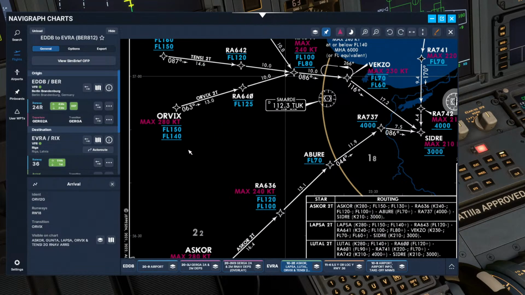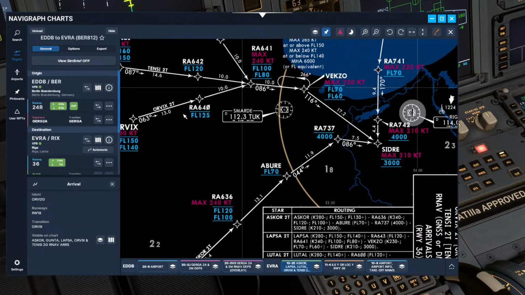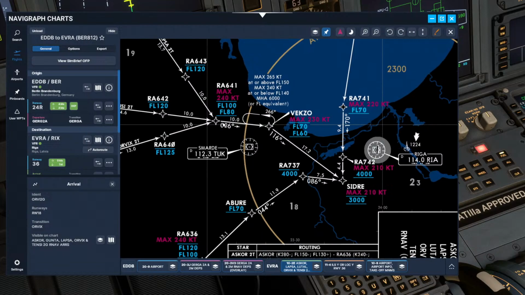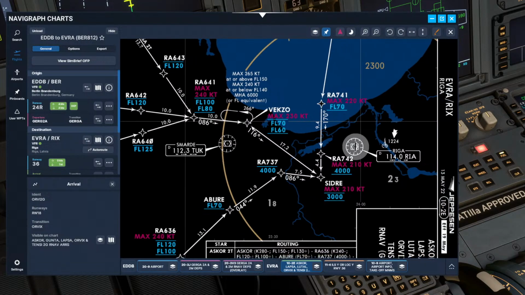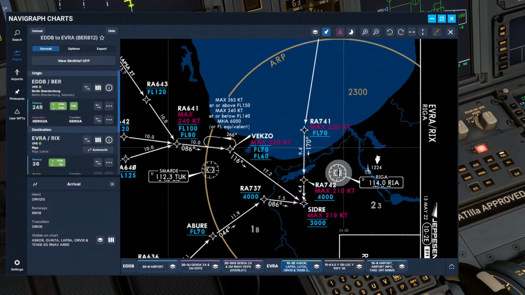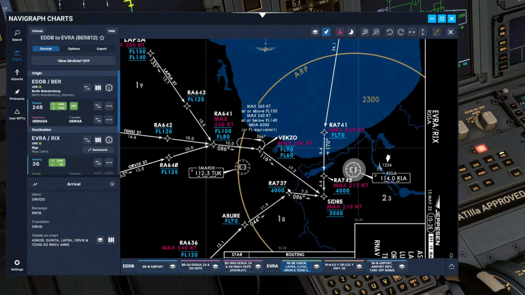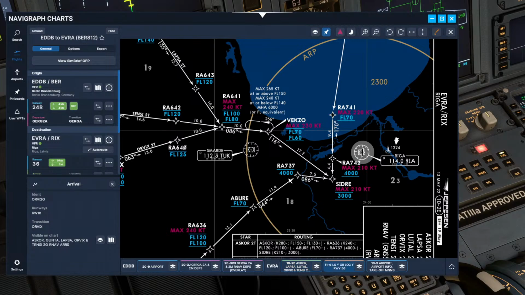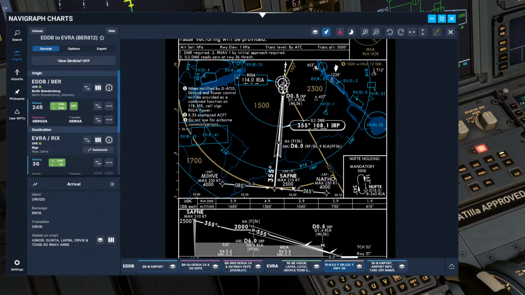So we're coming in from ORVIX to Tango to RA 640, 641, Vesco, Texel, and Sidri, and then up RA 742. No, from Sidri probably. How does this work? Let's check our approach chart. So Safni, we have there.